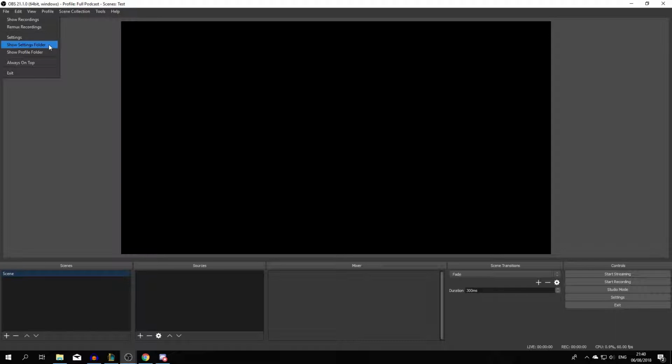Show Settings Folder. I believe you can save setting profiles, and Show Profile Folder, basically you can save a bunch of settings for using at a future date. I don't use this, but that's what they're there for.